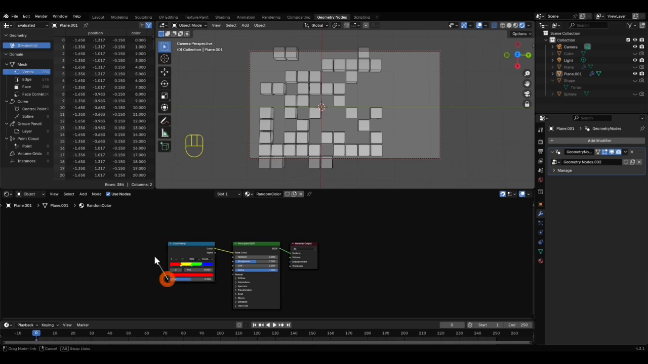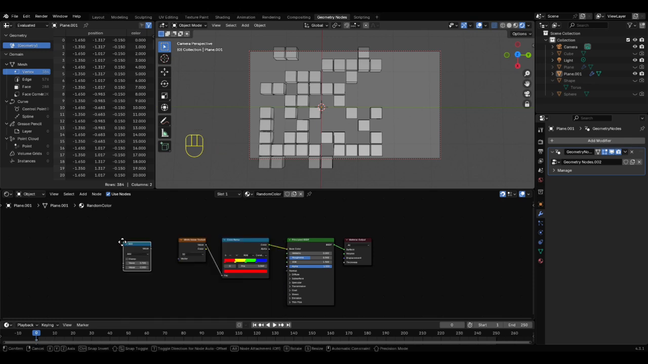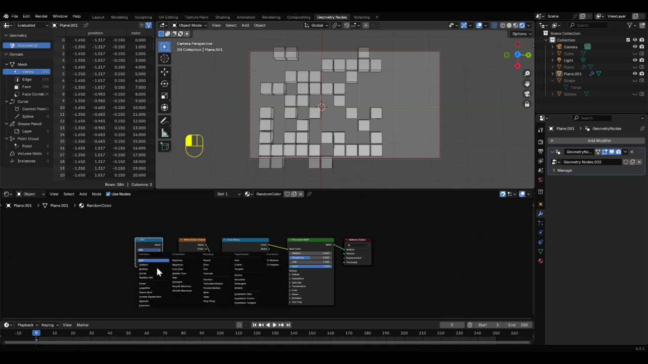Next, we want to add a white noise texture just before the color ramp. This will return a random number between 0 and 1 based on the input. Just before that, we want to add a math node set to snap. This will round the input value down to the nearest integer using multiples of the increment.